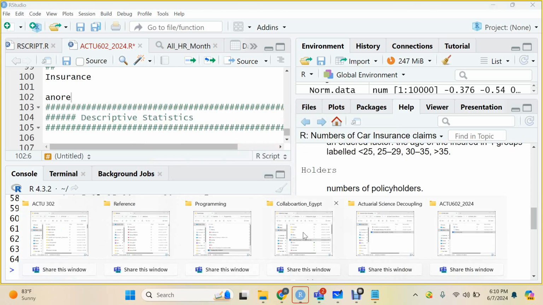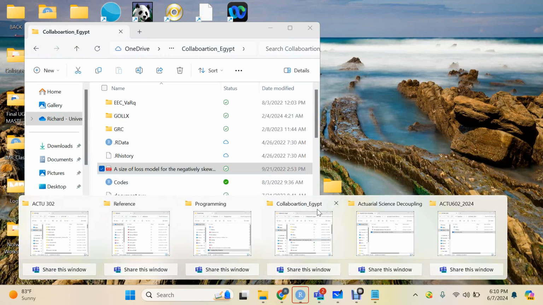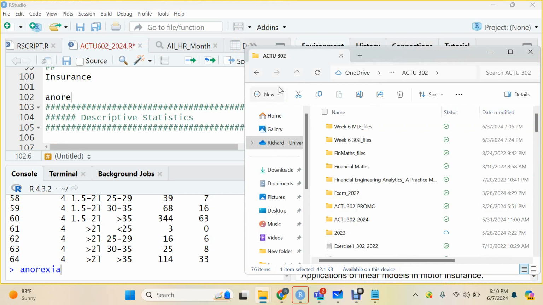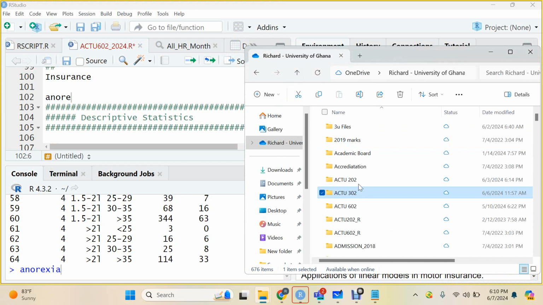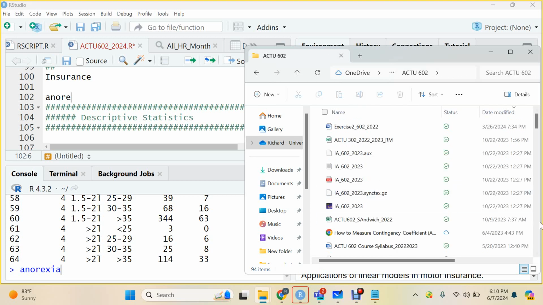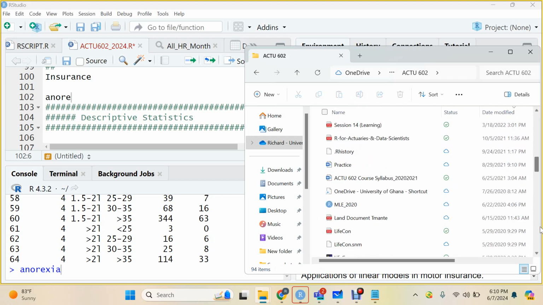Right? So we are assuming that this data is the same data that has been given to you in the form of text, in the form of a CSV file. I sent you three. So whichever one it is, you should be in a position to read them.